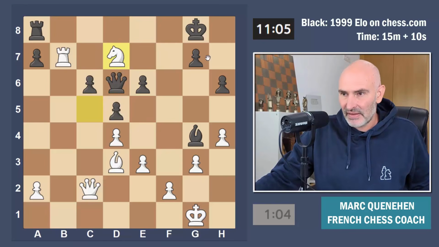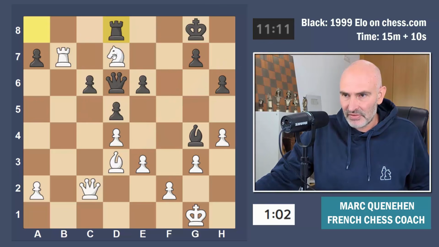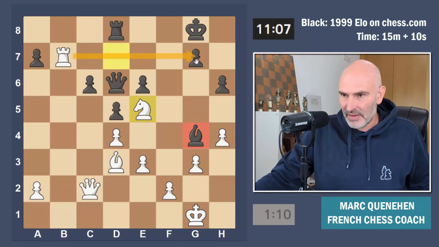So bishop check, I said it didn't bring anything, but it could allow my queen to come into g6 to attack g7. So he puts the rook here, knight e5, I attack the bishop. The rook attacks g7, maybe f7. Check, the entry of the queen in g6. And even maybe the entry of the knight in g6, that could be fun.